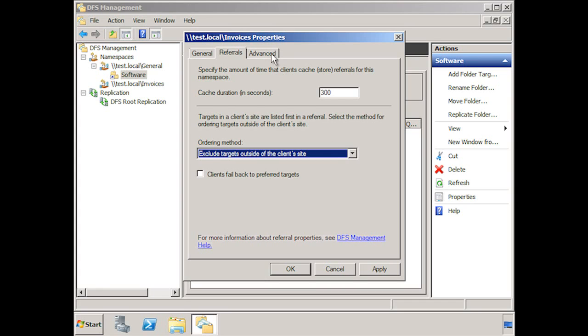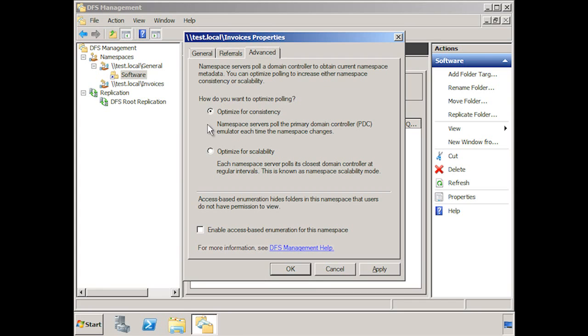On the Advanced tab, you have the option Optimized for Consistency. Microsoft recommends that when you have less than 16 servers in your namespace to use this option. When a change to the namespace is performed, the PDC emulator will be contacted. The next option, Optimize for Scalability, Microsoft recommends to be used when you have more than 16 servers. When selected, your DFS servers will contact a domain controller rather than the PDC emulator.